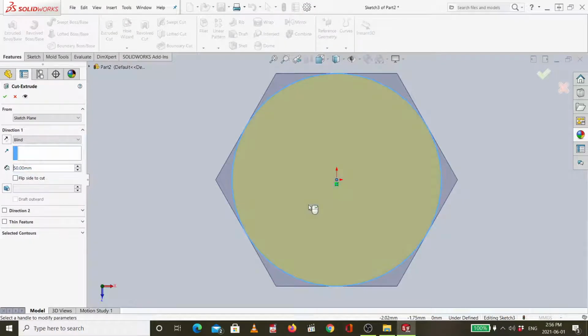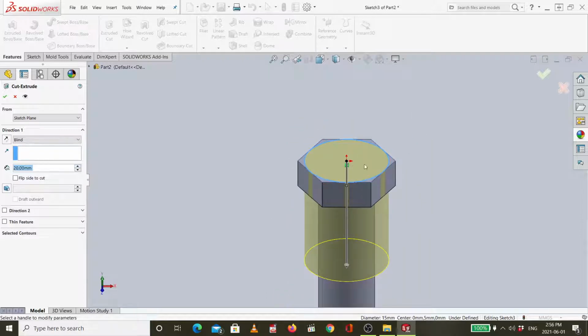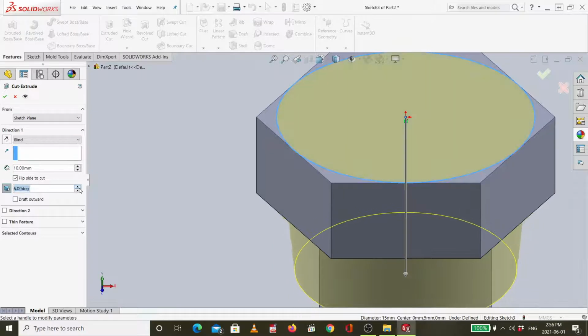So from feature I go extruded cut. Then the normal cutting, it will cut inside the circle line, right? But for us, we need to cut these parts, which is here outside of circle, which is this one, this one, this one, right? So in order to do that, I will flip side to cut. Flip side to cut, then it will not be cut inside, it will be cut outside from here. Then using this draft, I can click here. I can give whatever angle I want. So I will give 45 degree of angle.